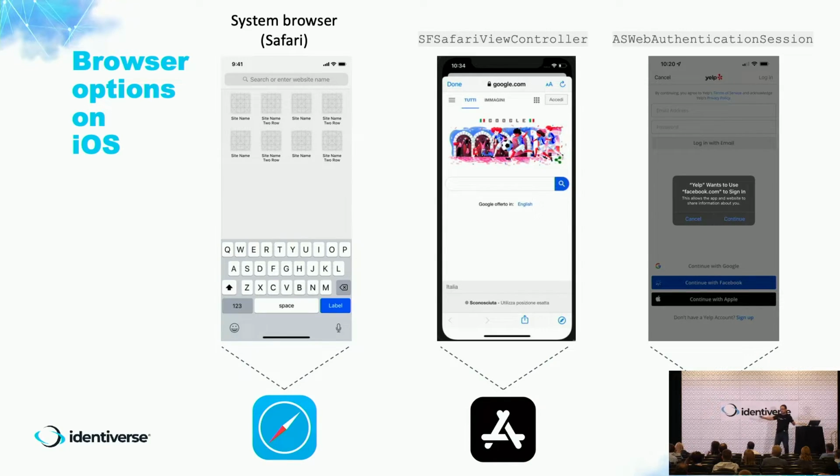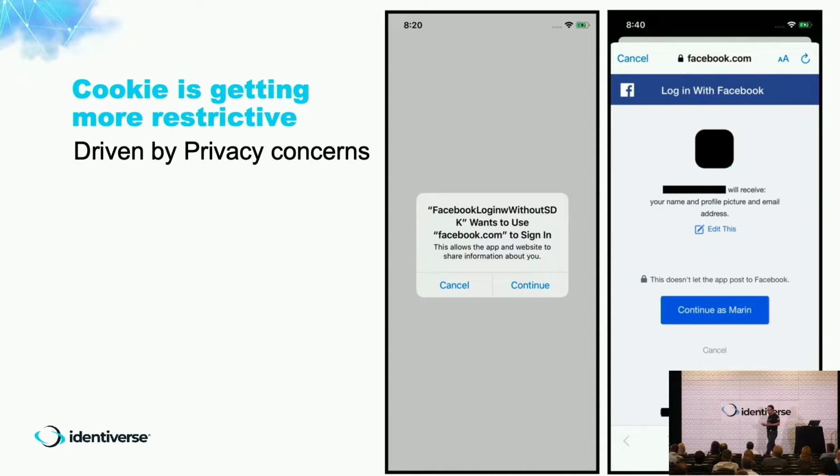So in 2018, in iOS 12, they introduced another new control. This is still the recommended approach. It's called ASWebAuthenticationSession. This is their way of saying, I'm sorry, identity world, we broke you, but here's another option for you, where you can still have some cookie sharing behavior. But the overall trend for the last few years is more and more constraint on cookies, all stemming from privacy concerns.